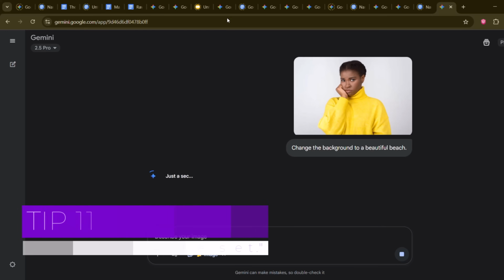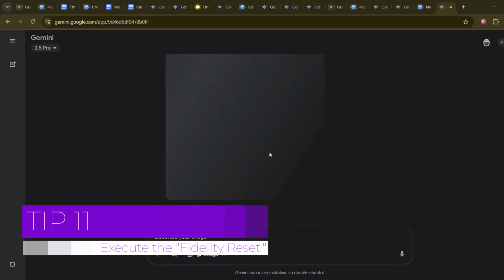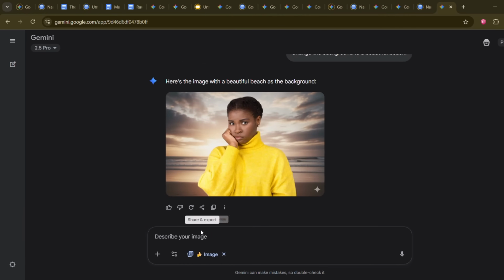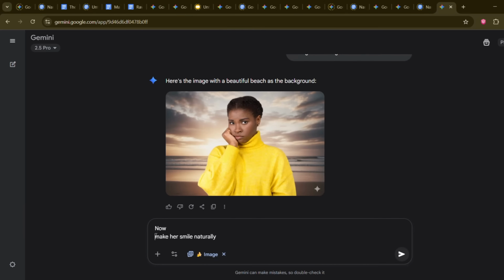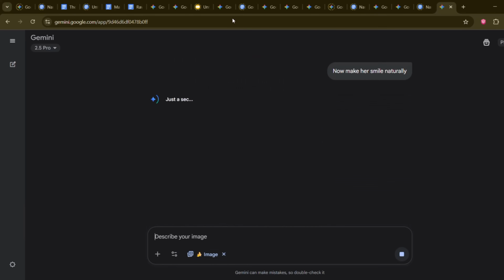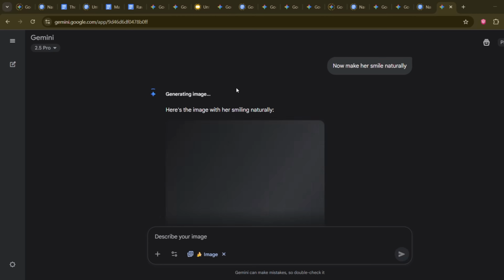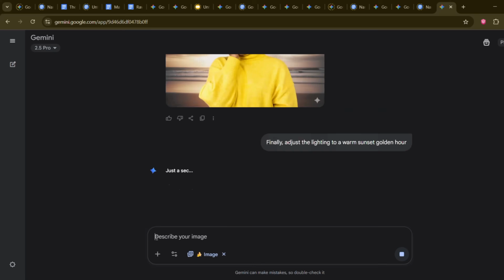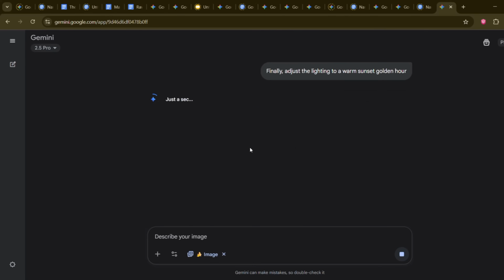Tip 11. Execute the fidelity reset. This tip is essential. After a long chain of edits, you'll see the image quality degrade as artifacts build up. You need to reset the model's context. The workflow: 1. Download the last good, high-quality version of your image. 2. Start a completely new chat session. 3. Upload that downloaded image as a fresh baseline. 4. Provide a new, consolidated prompt for the next change.